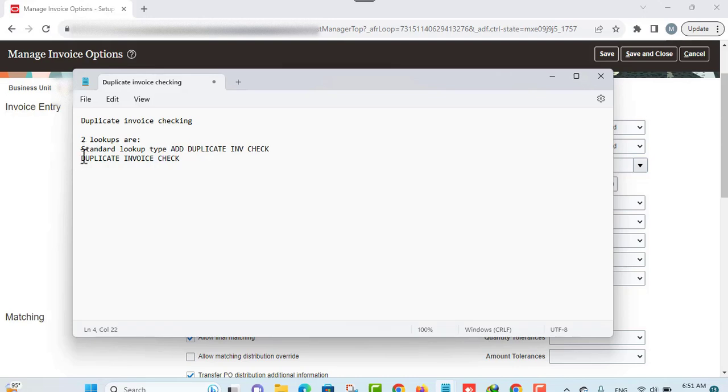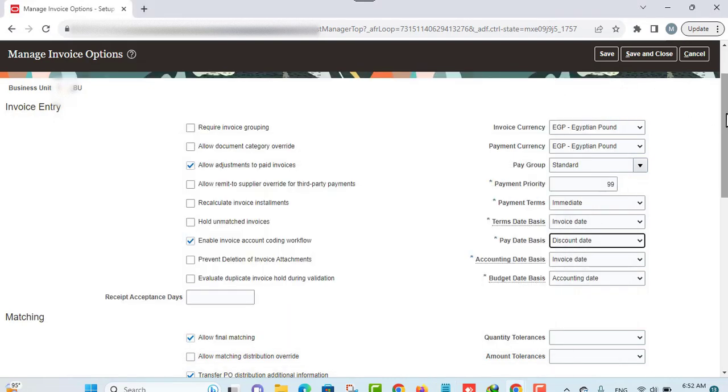And the second lookup, still in all caps lock, is for duplicate invoice check. I will make a separate video to enable these features if you need to make a checking for duplicate invoices entry for the supplier. Let's come back to the applications, go to down.